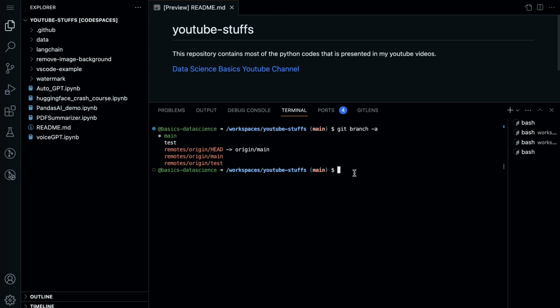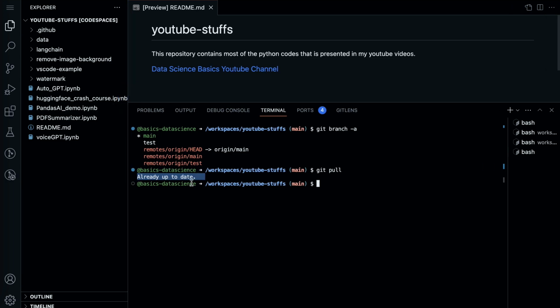But what I want to show you now is to make some changes and implement them here. Let's say that you are on the main branch here, and if there are some other changes, you can just do git pull and it will pull all the changes. If nothing has changed, it will show you already up to date, right? So you know that you are up to date with the main branch.